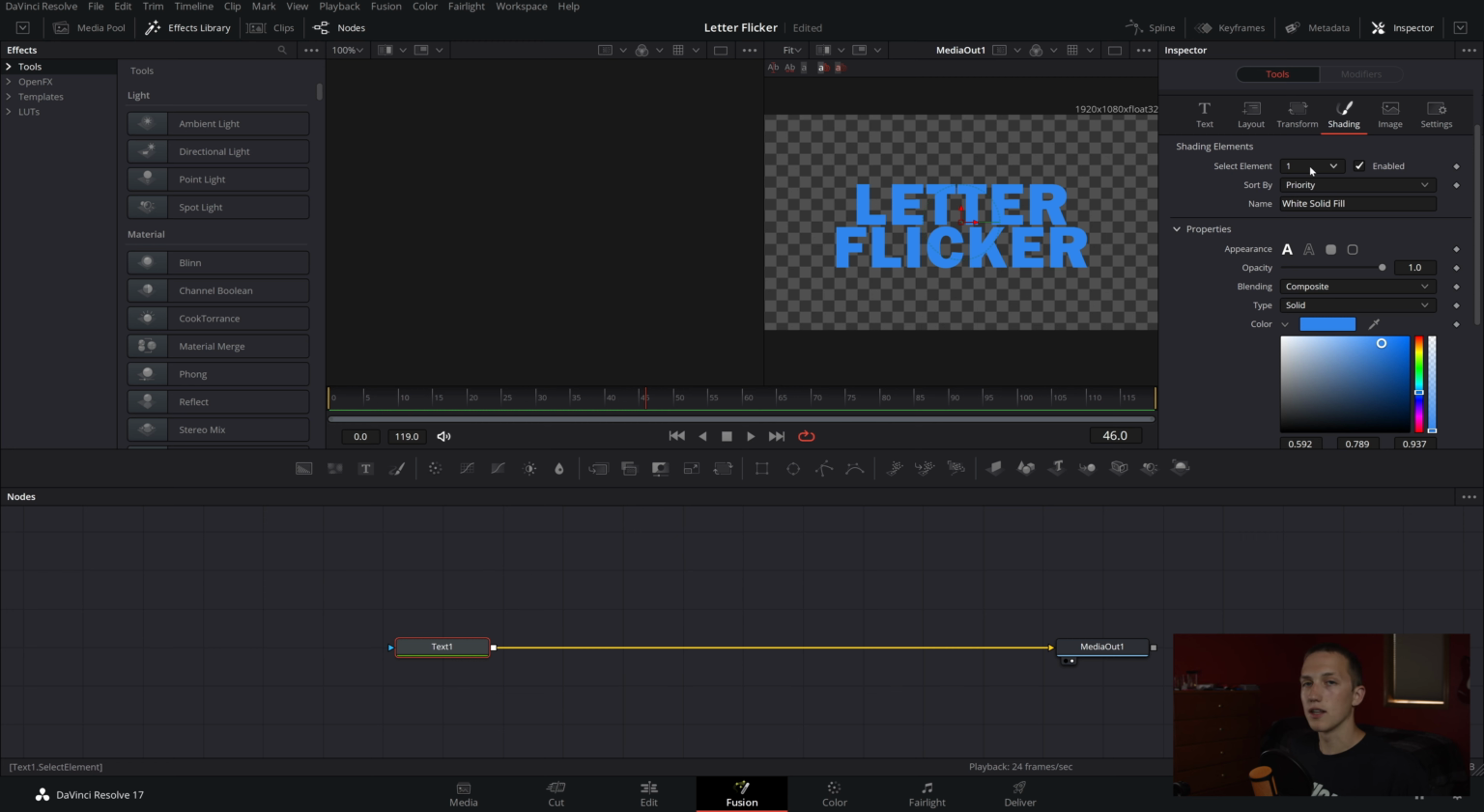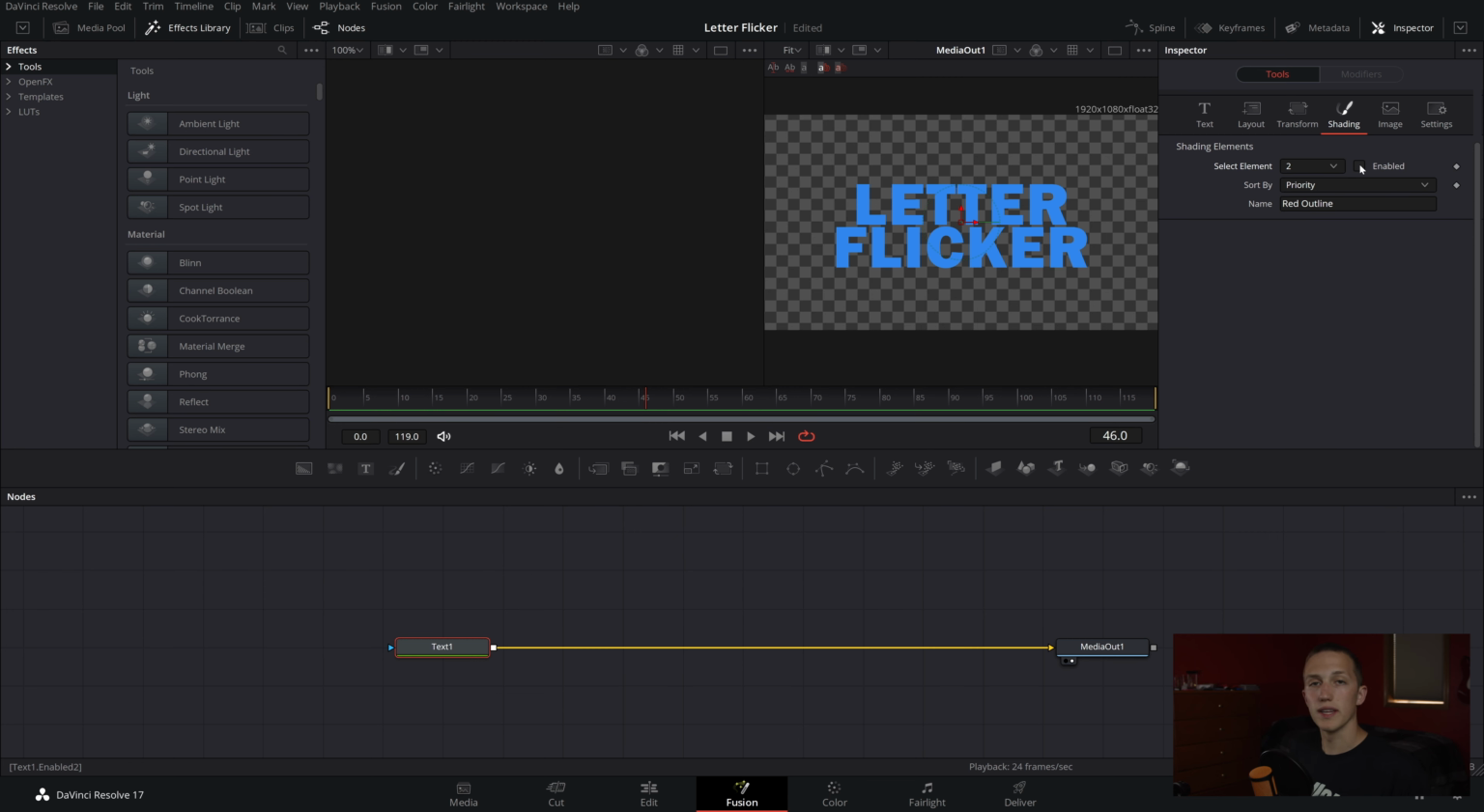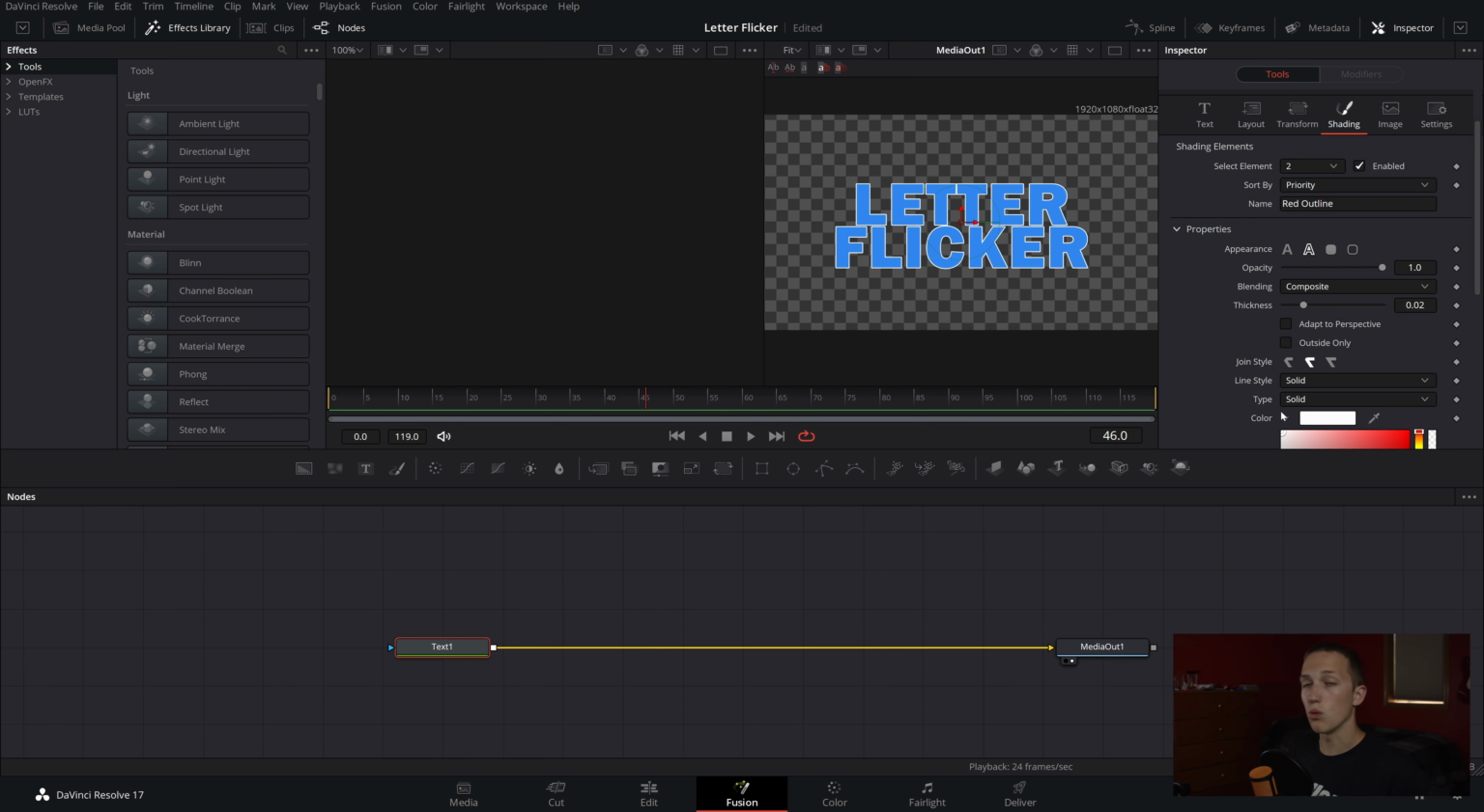Then I'll come up to the select element and I'll go to number 2 and I will enable this. Now we have this red outline appearing around our text. What we want to do is adjust the color and set this to be white. Now you can have whatever color you want, but that's what I want.